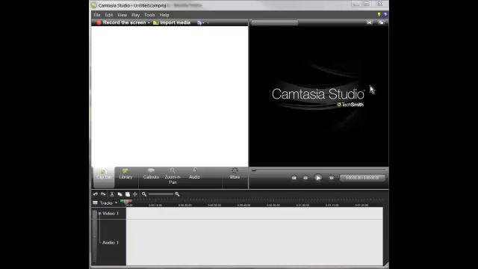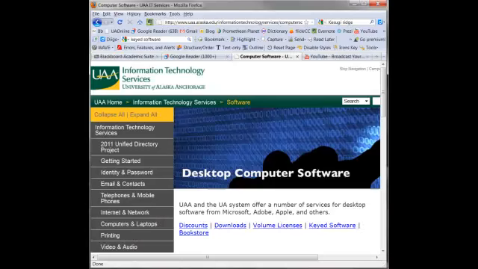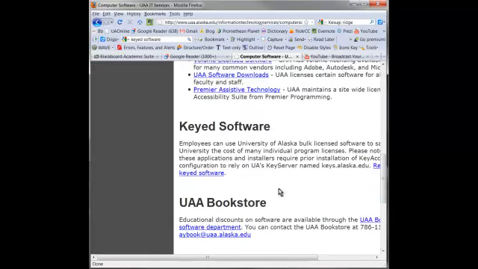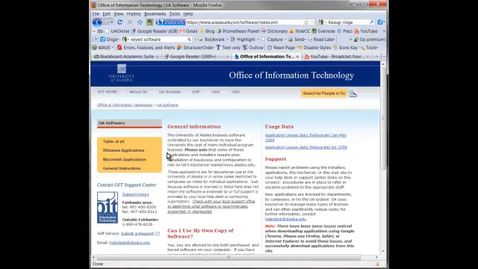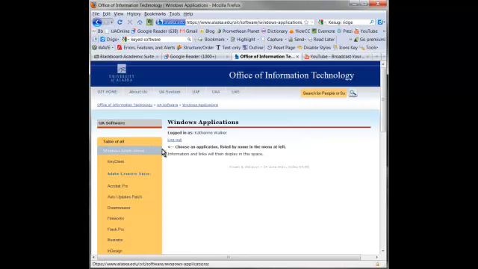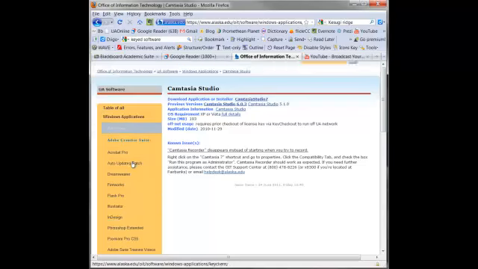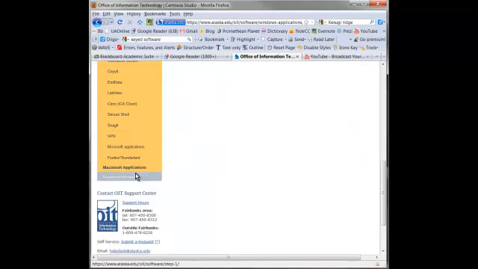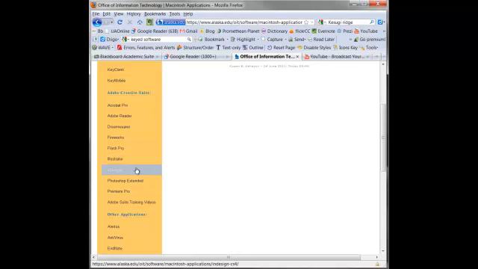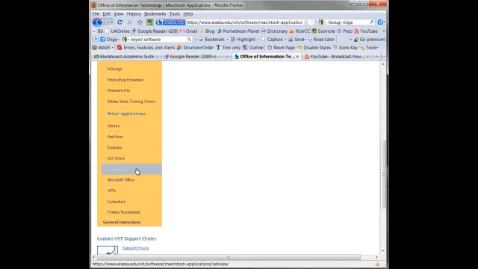Here's one way you can create an accessible video tutorial. I'm going to be using Camtasia Studio, which you may download and install from the UAA keyed software, depending on whether you have a PC or a Mac. And right now it is available on the PC under Camtasia Studio, and I understand they're in the process of making it available for the Mac. Let's see if it's there today, but I think they're still working on it.